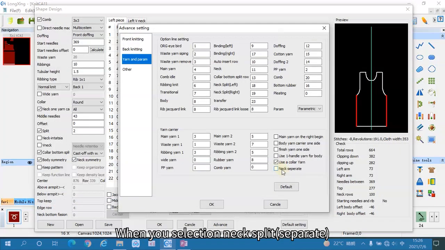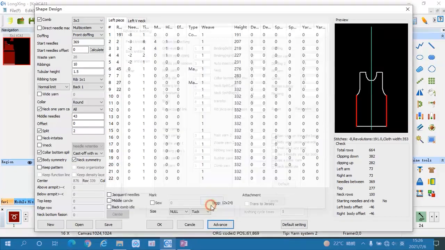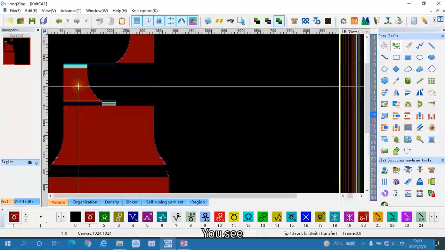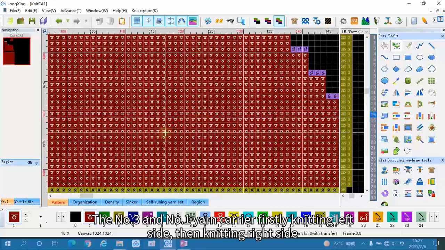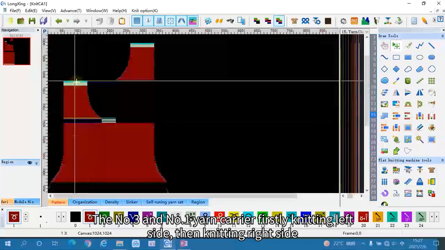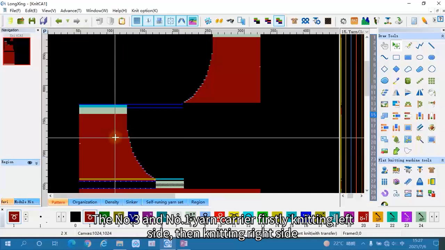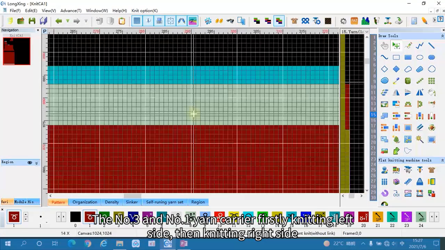When you select neck split, it will appear different result. You see. The number 3 yarn carrier and the number 1 yarn carrier firstly knit the left side, then knit the right side.